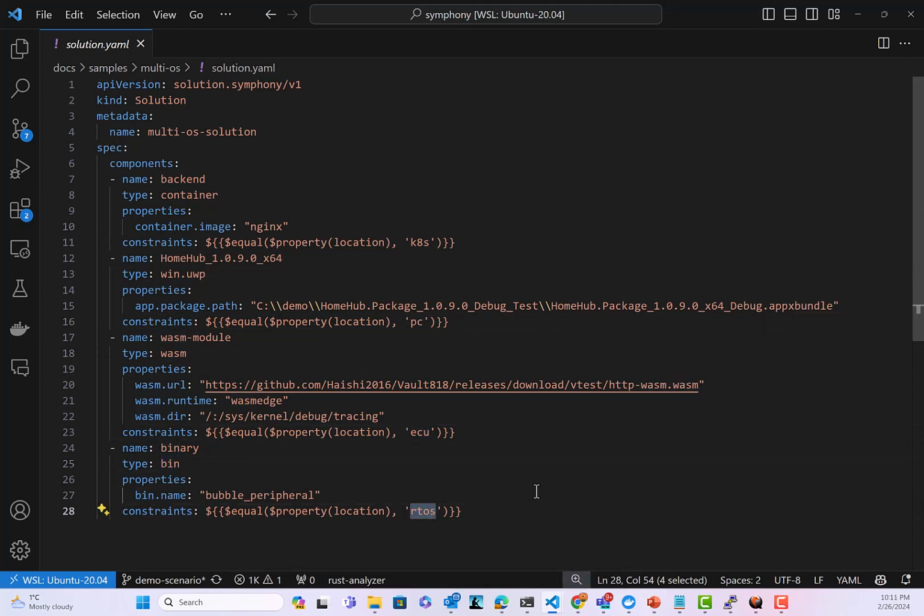Let's see how we deploy it. But before we do that, let's first check the status of the 4 machines. Let's start with the Kubernetes cluster.